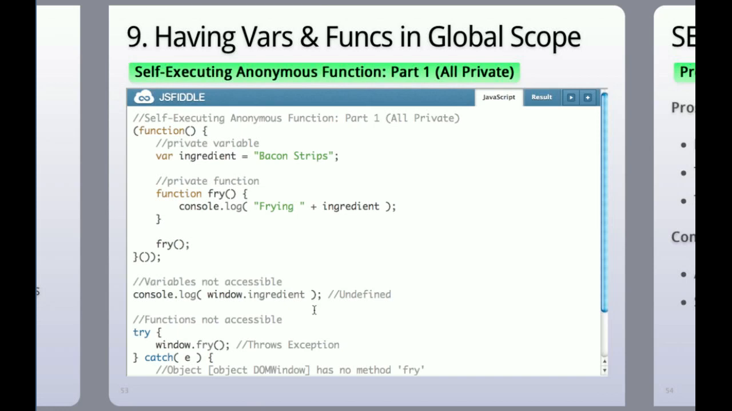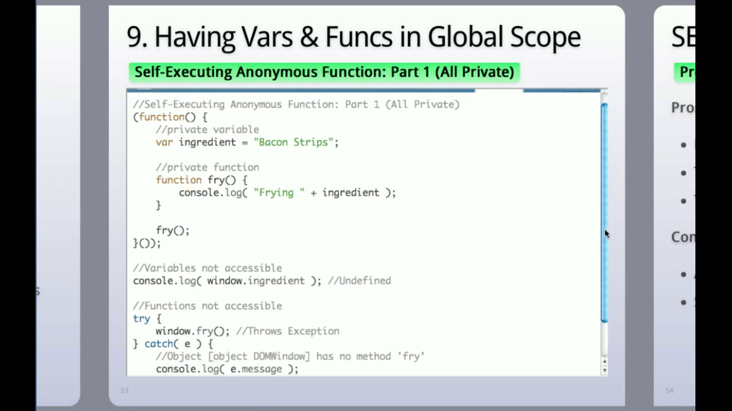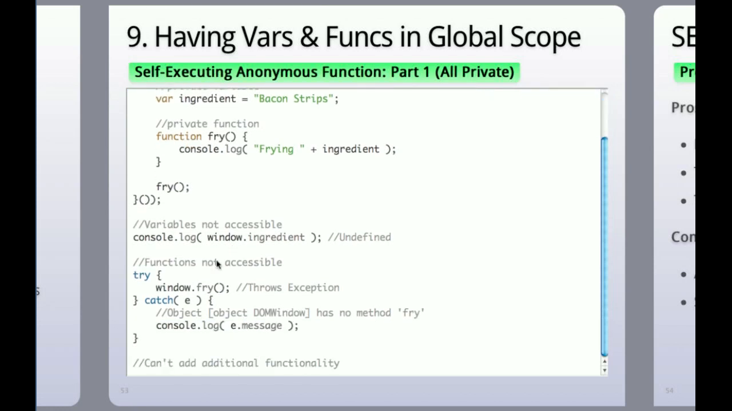I don't see this a lot, occasionally, but this is a way to make everything private, which is the complete opposite of the previous one. So even if we tried to grab the ingredient off the window, well, it's not to be found. There's no function for fry. There's just not a way to get to it.